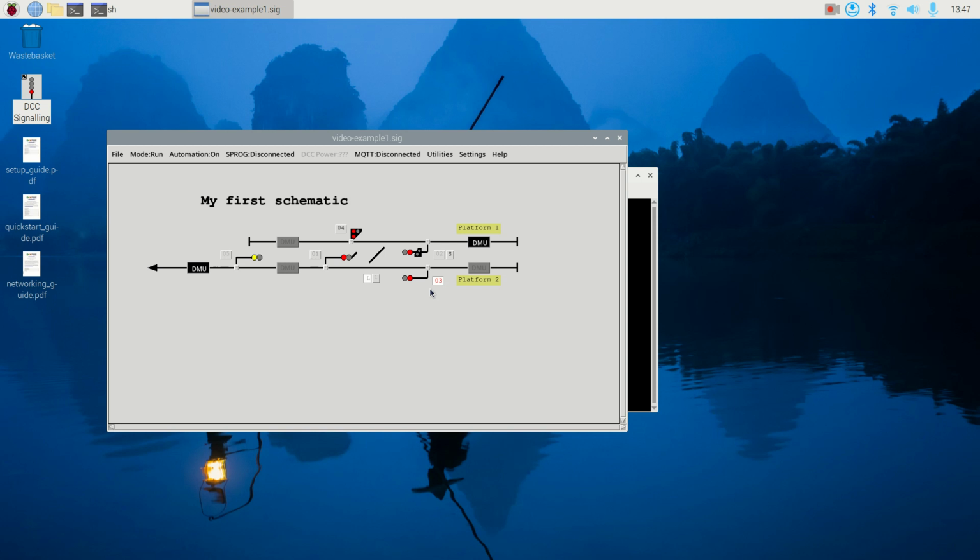And in later videos, we'll do a few more complicated automation examples that show the real power of the application. But that's all for now.